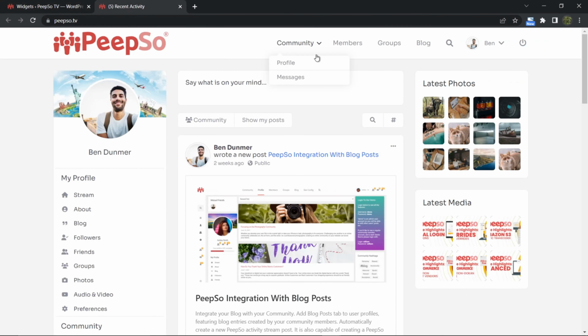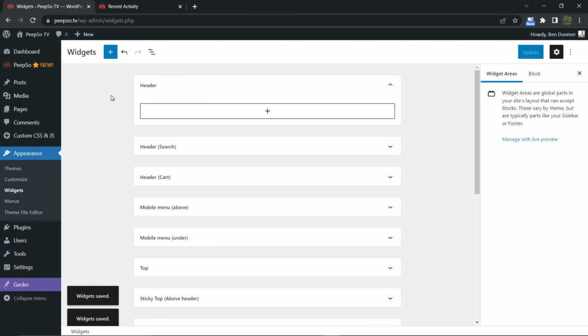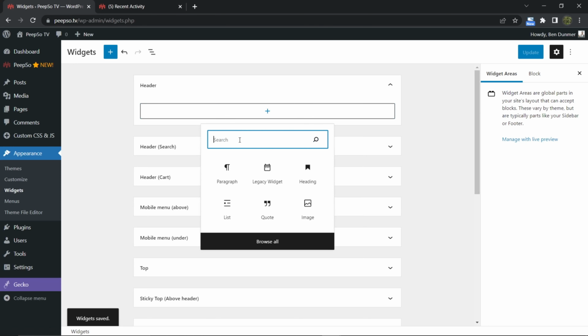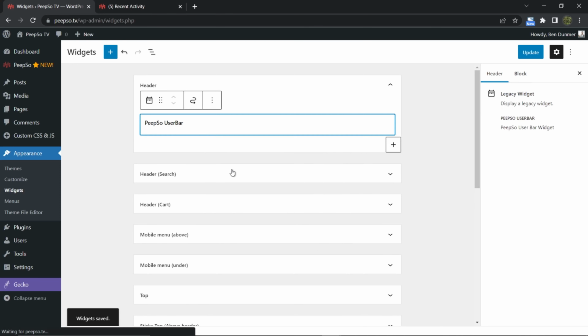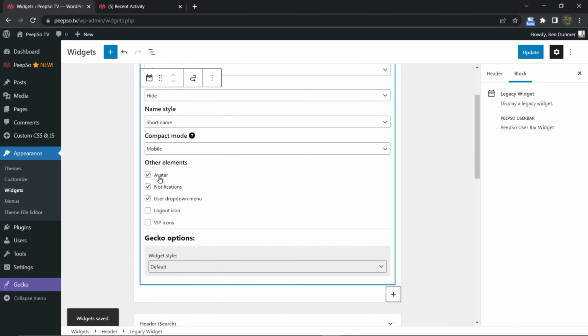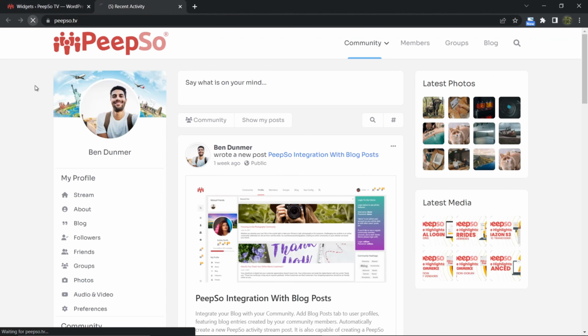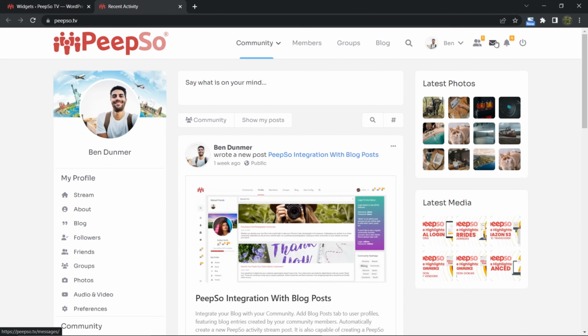Update the page. Now this part will be gone when I refresh the page. Okay, there's nothing in it anymore. So I can go to appearance and then widgets. Click on the plus, look for user bar, and here I'm going to show the avatar, notifications, user drop-down menu, VIP icons if there are any, and logout icons. All right, update the widgets, and then refresh the page, and now you can see your notifications over here.